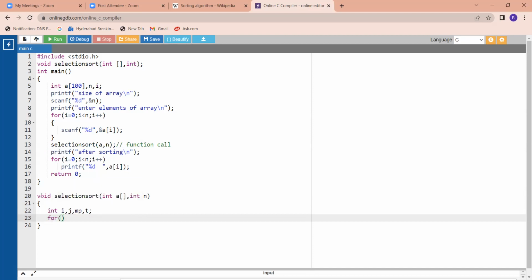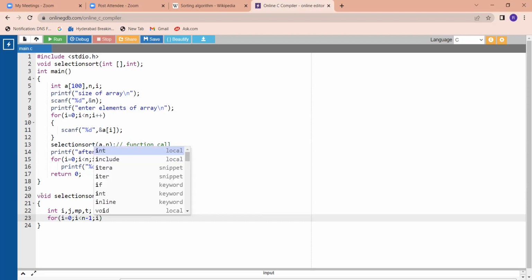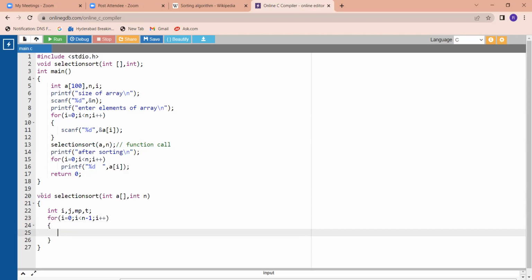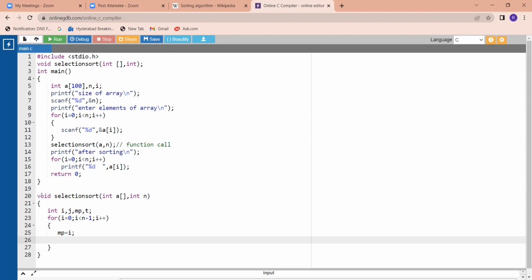So here, this is the outer loop, mainly referring to the number of steps we are performing, n-1, because we are starting from 0. So n-1 positions we are going. Next, in every step, we are taking one assumption. What is that assumption? Our minimum value is present at ith position. So minimum value position is I.